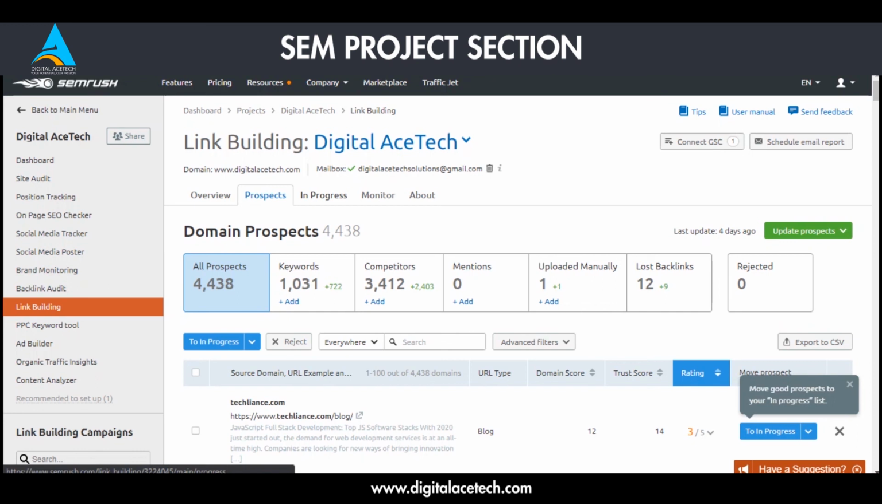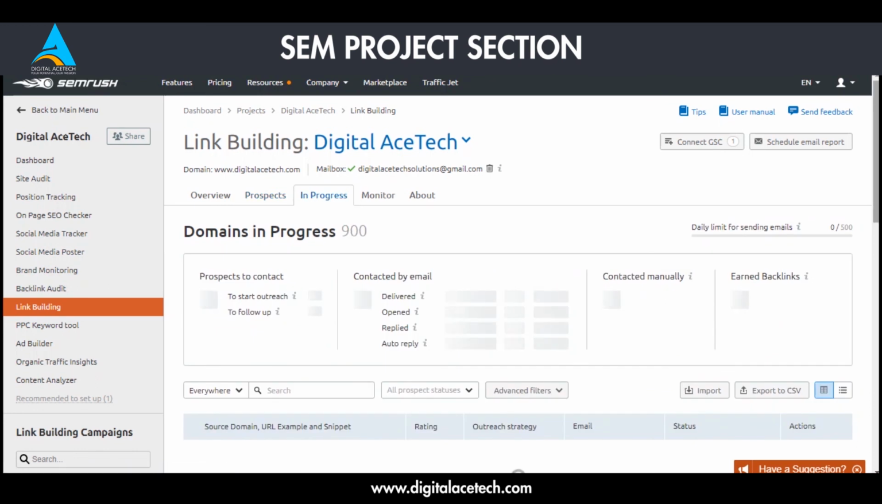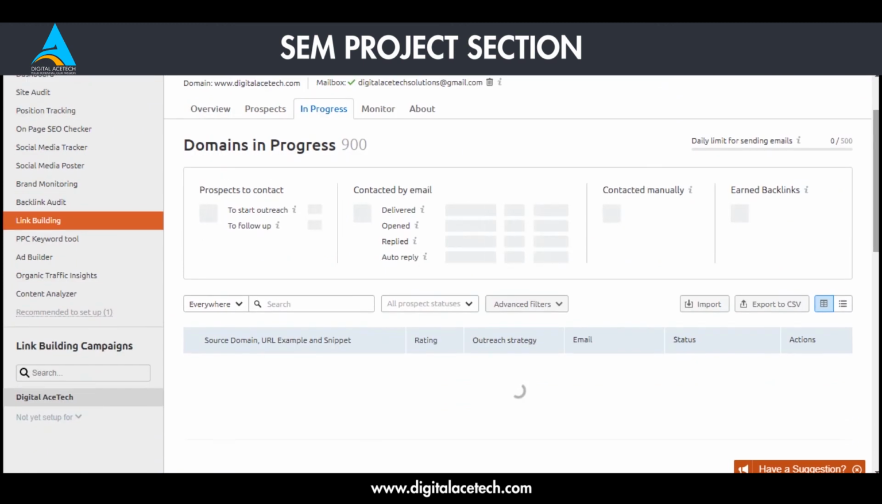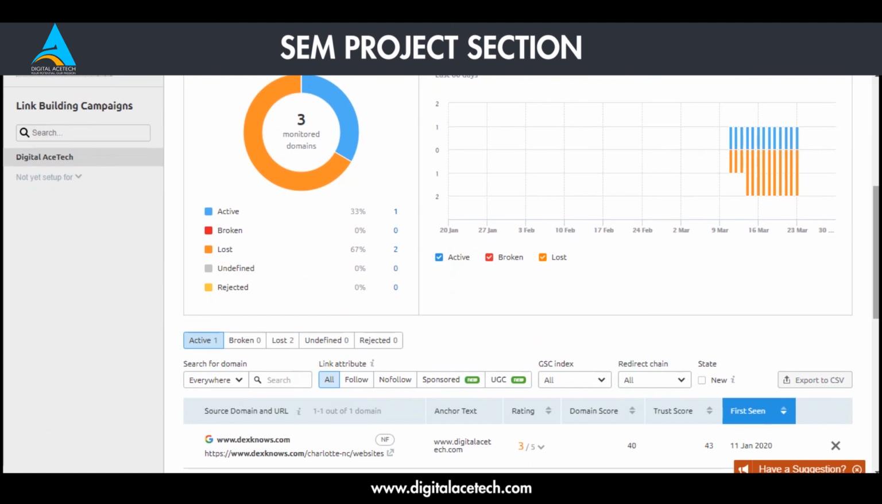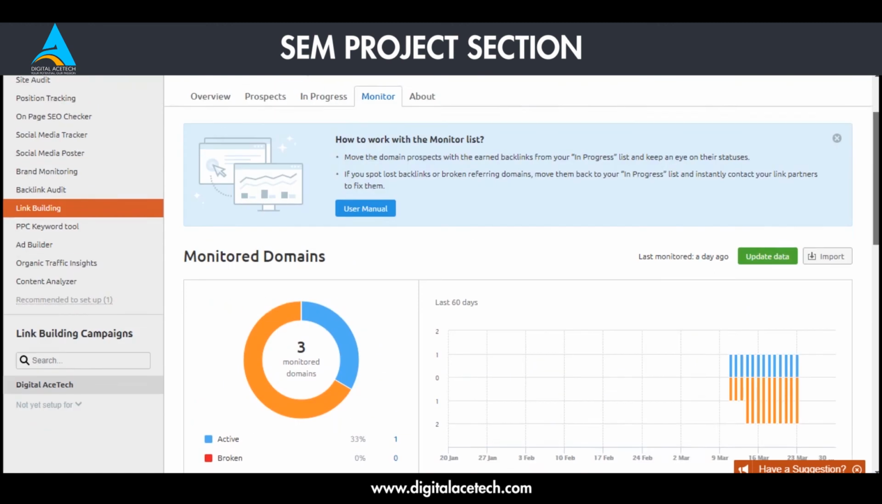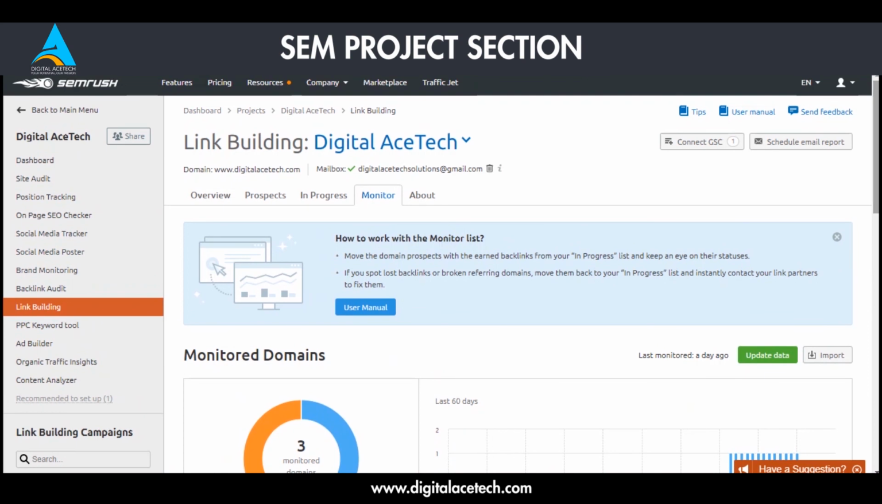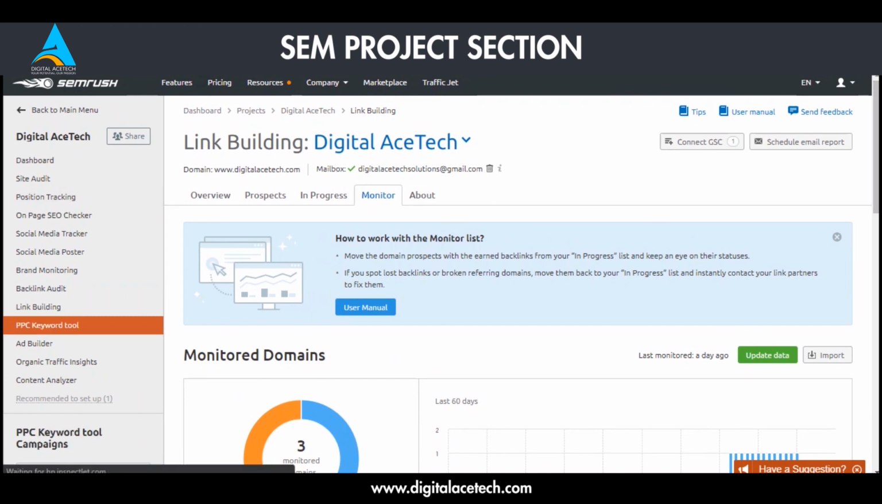And we have in progress, we have monitor and about. Prospects to contact, contacted by email. Now this is the section we've already seen in the overview part. And then we can move on to monitor and about. So again, if you have a very small amount of time, and if you don't know how to keep track of every tab in each of the sections of SEMrush, you can just go into the overview section. Overview is for saving your time and giving you a better idea of what is going on with your site for each prospect. And then we're gonna move on to PPC Keyword Tool.